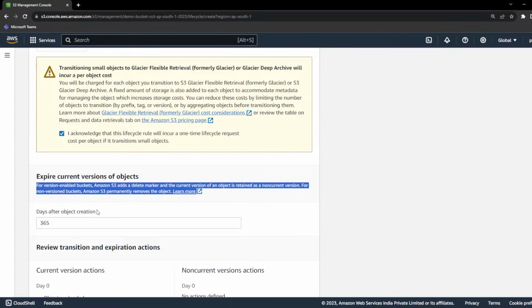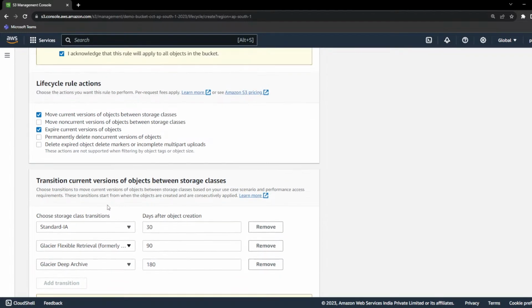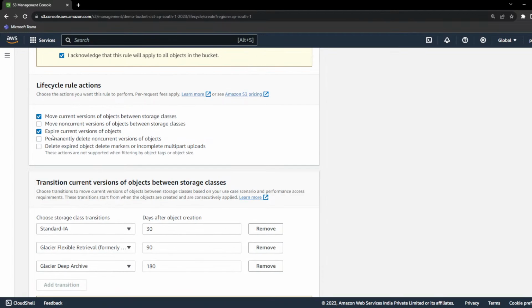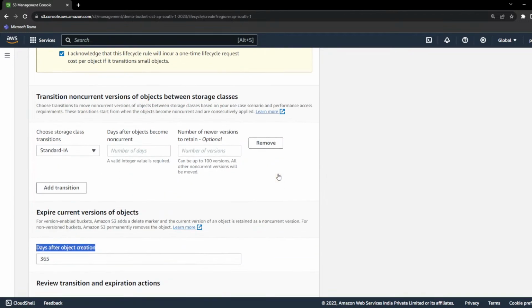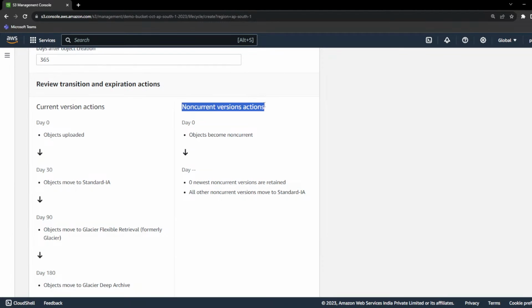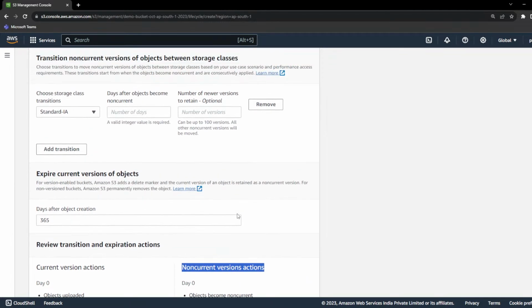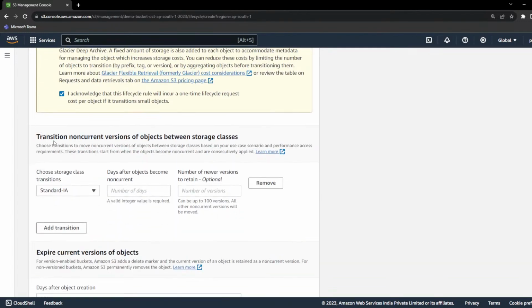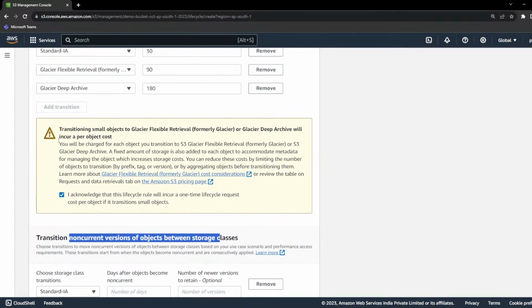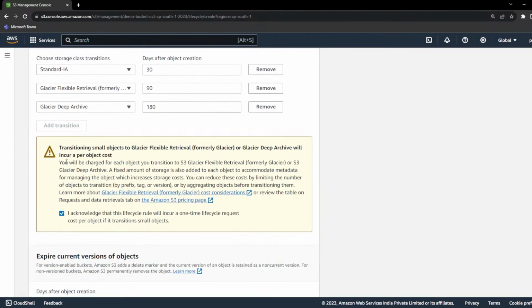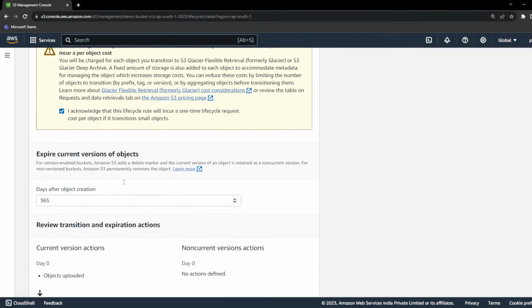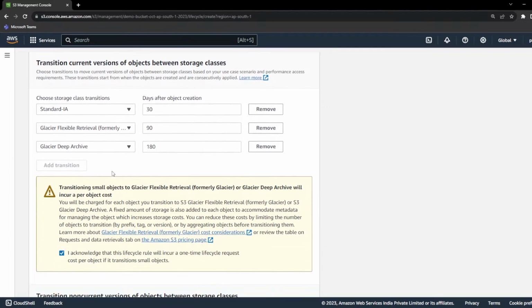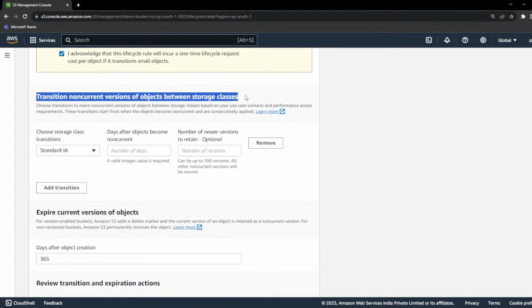Okay, after how many days do you want to delete that particular file? This is for current version. Similarly, if you take here in the right side, you will see for non-current version, that is your previous version of your object. So transition non-current version of object. So if you click on this button, it will open a particular section. Now you can see it has opened this particular section.